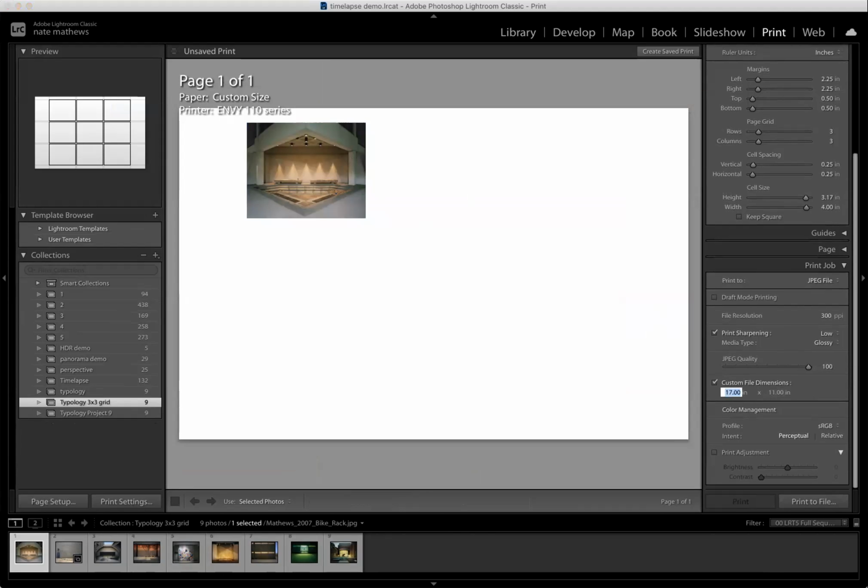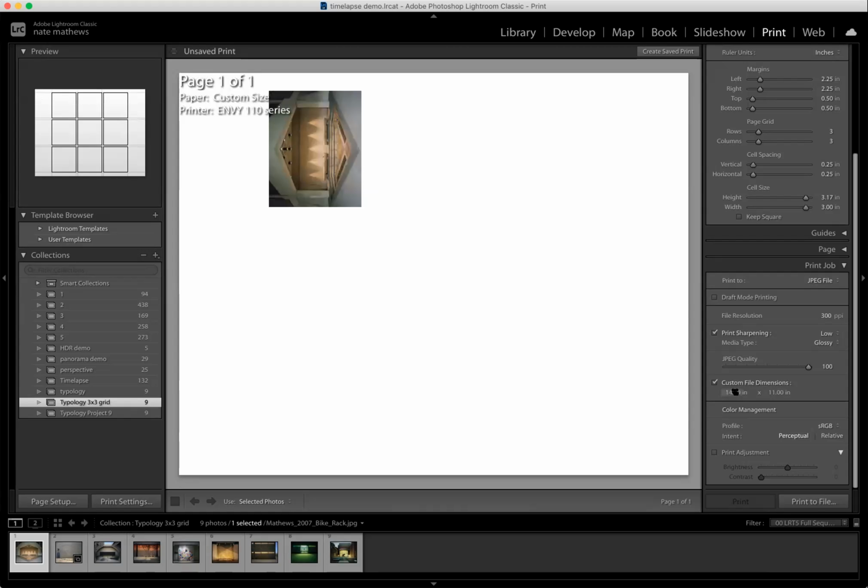And what I want you to do is put in 14 by 11. Now that can be either 14 by 11 if you want a horizontal composition, or that could be 11 by 14 if you want it to be a vertical composition, which of course, if you've been photographing vertical, would make more sense.